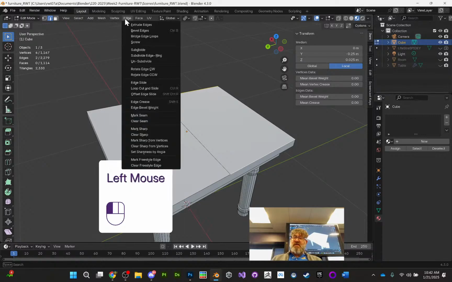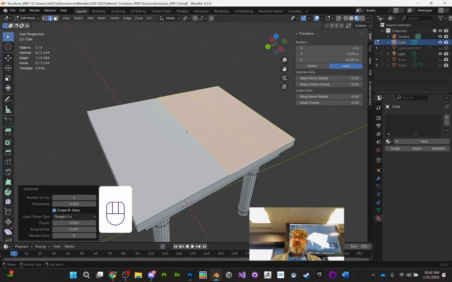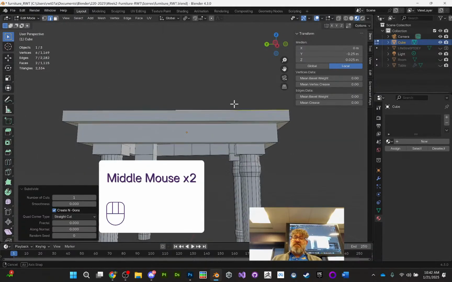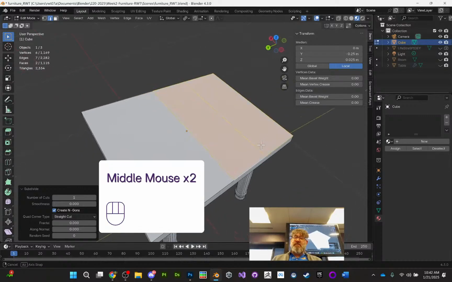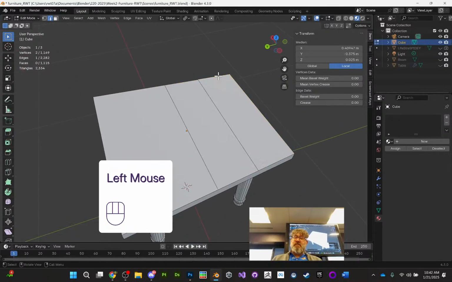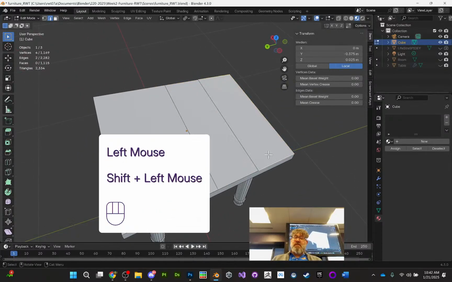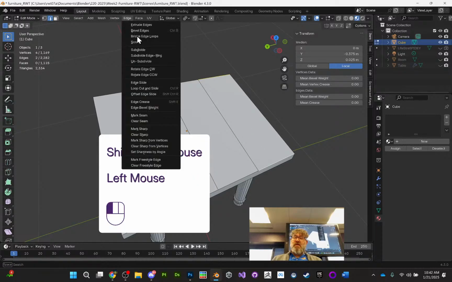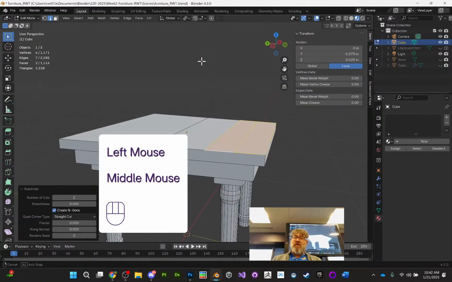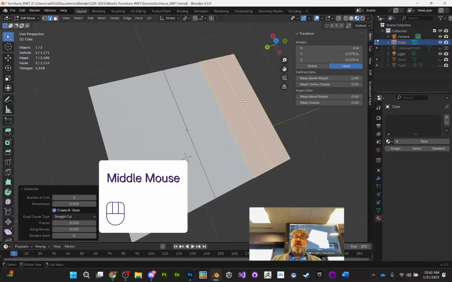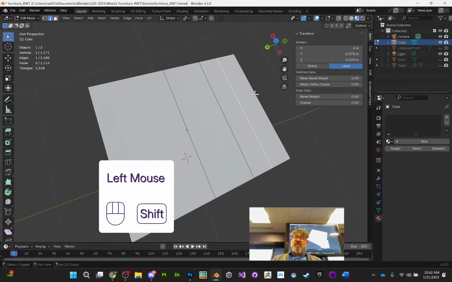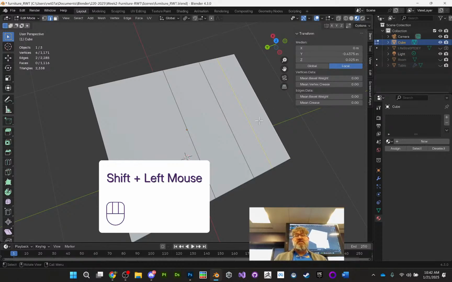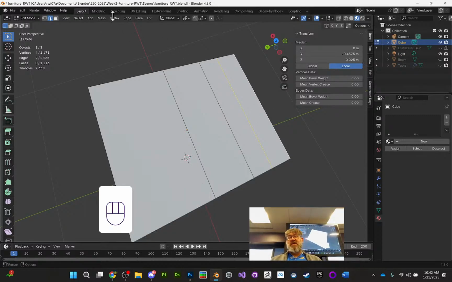And then I'm going to do that again with these. I'm just kind of narrowing it down. So edge and subdivide. Maybe a little more. Okay, I'm going to go with that. Now from the very back here, let's grab those two edges, subdivide those a few times.